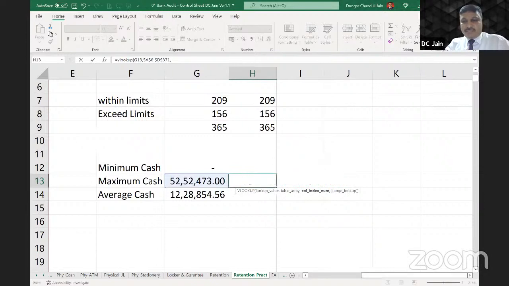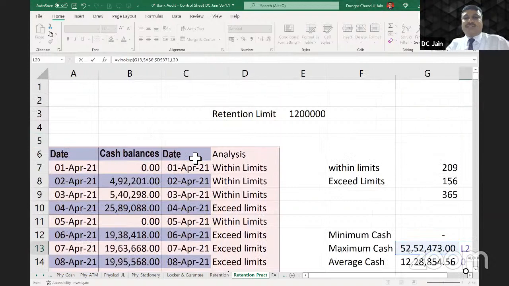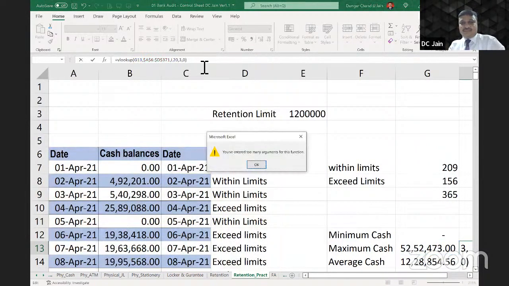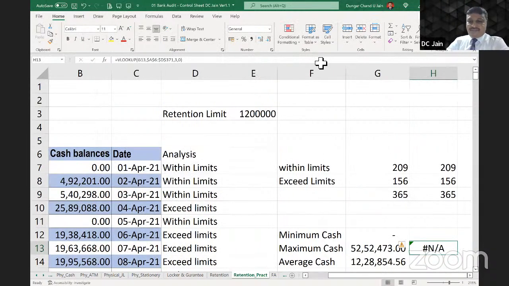Now column index number. There are four. I want this third column to be the output, correct? So I will say comma 3, comma 0 because I want the exact match. Sorry, comma 3, comma 0. I got an error. I'll just minimize the screen.